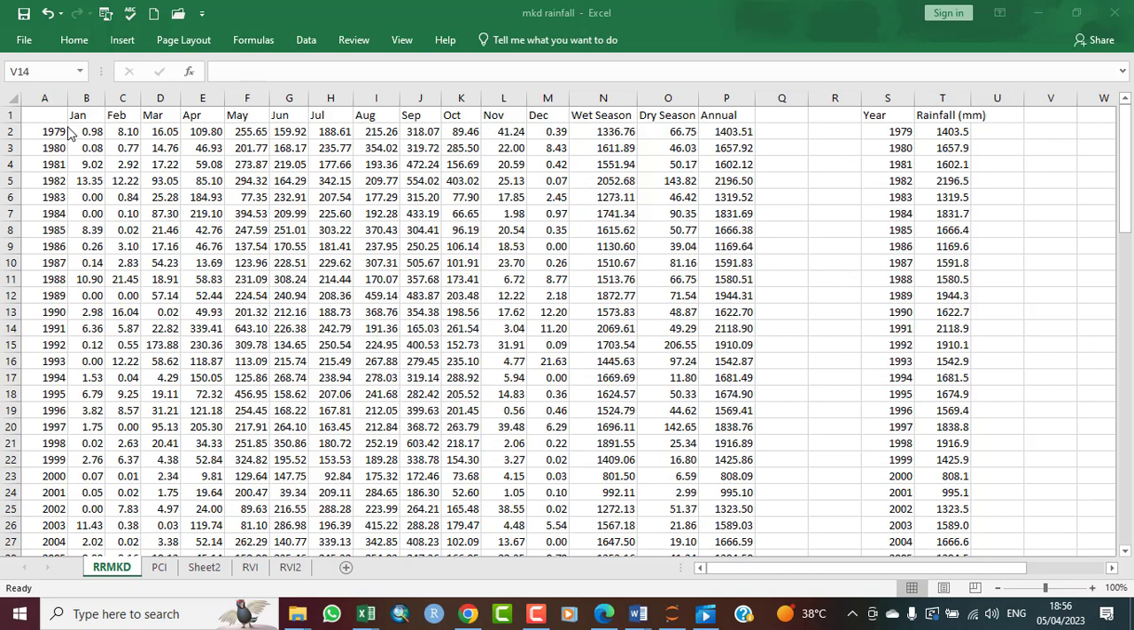And so let's look at this. This is 1979, 80, 81, 82 down to 2014. And then the months here, January to December, recorded these amounts of rainfall. And so it's very possible to make multiple line charts from this data, depending on what we want to achieve.